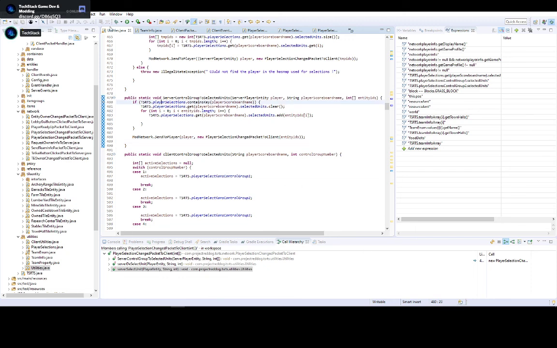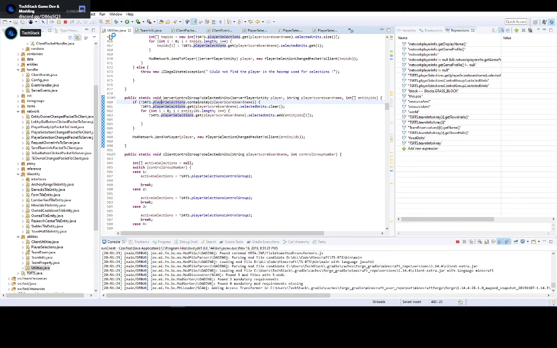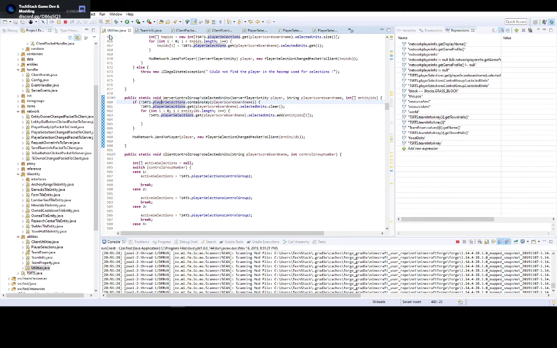You know what, let's test this in single player game, because maybe I broke it long ago in single player and just didn't realize it. I haven't been using control groups in single player.